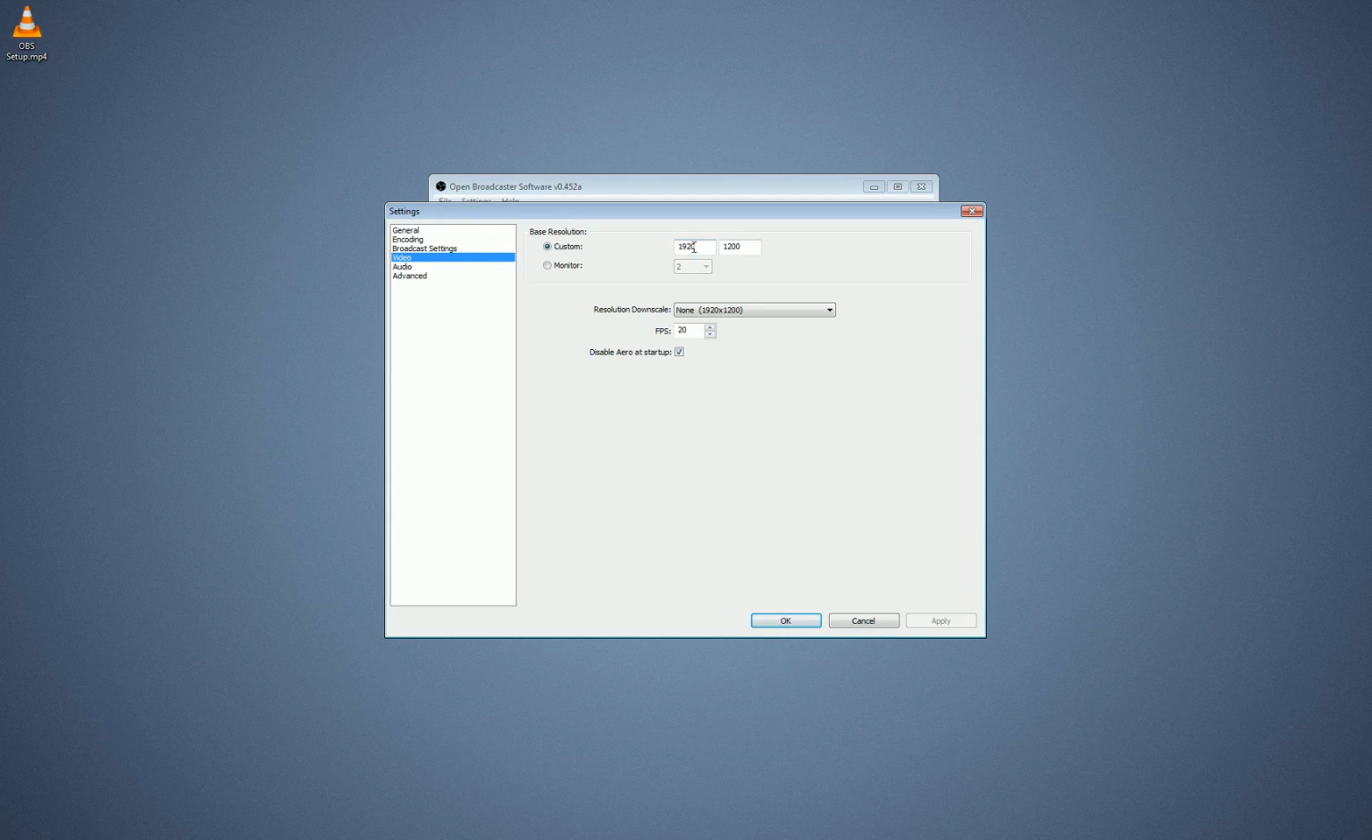Base resolution, 9 times out of 10, well probably closer to 10 times out of 10, you want this to match the actual resolution of the screen you're streaming from. If you change the base resolution to something lower, you need to ensure that it's an exact multiple. So I have a 16 by 10 aspect ratio display, so if I was going to go lower, I'd probably want to go to 1440 by 900, for example, or 1280 by 800. I strongly recommend never changing this from the actual resolution for your display. Otherwise, you will have very, very bad quality in your stream.